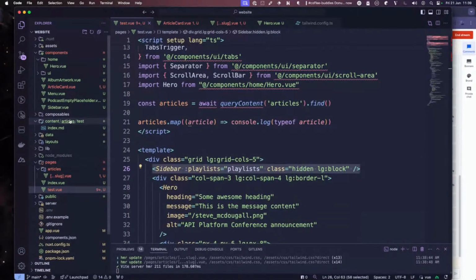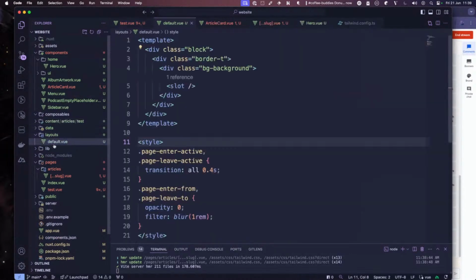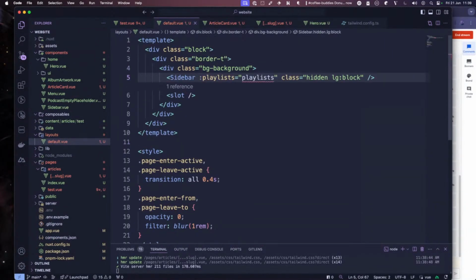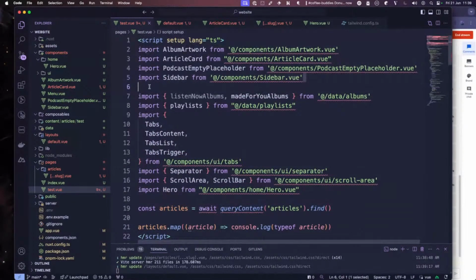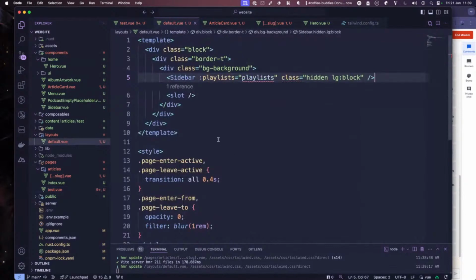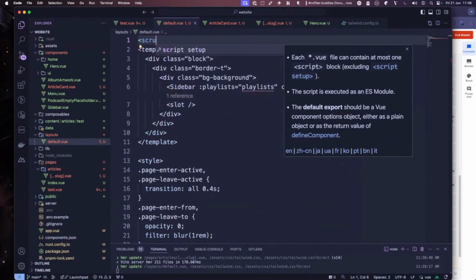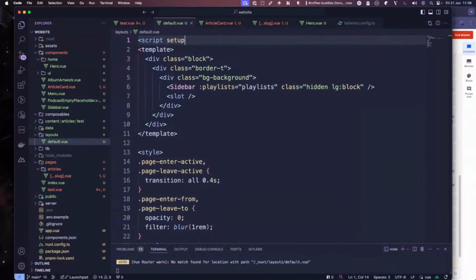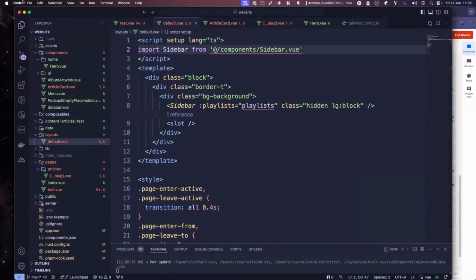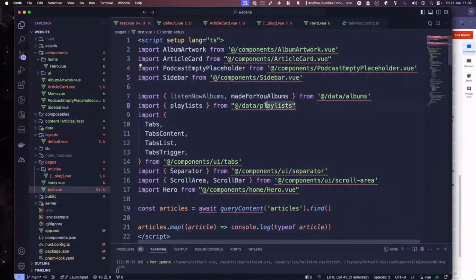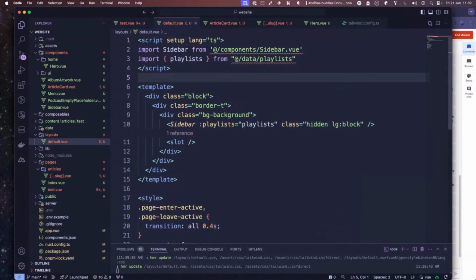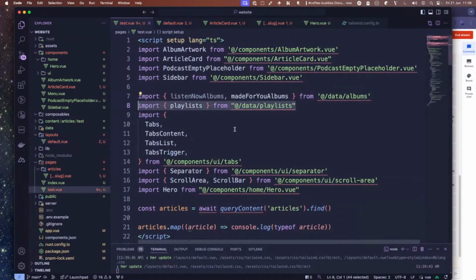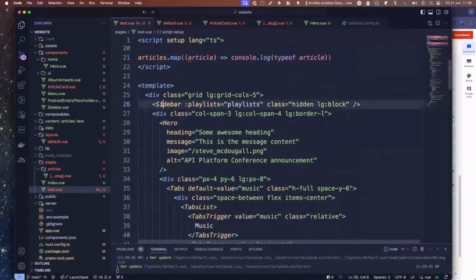So let's come back to our layouts default, and we're going to have that sidebar there, which is that one. Script setup lang ts, import that one. Then playlists we also need to import. So let's do that for now. That'll do its business, meaning that this sidebar can go.